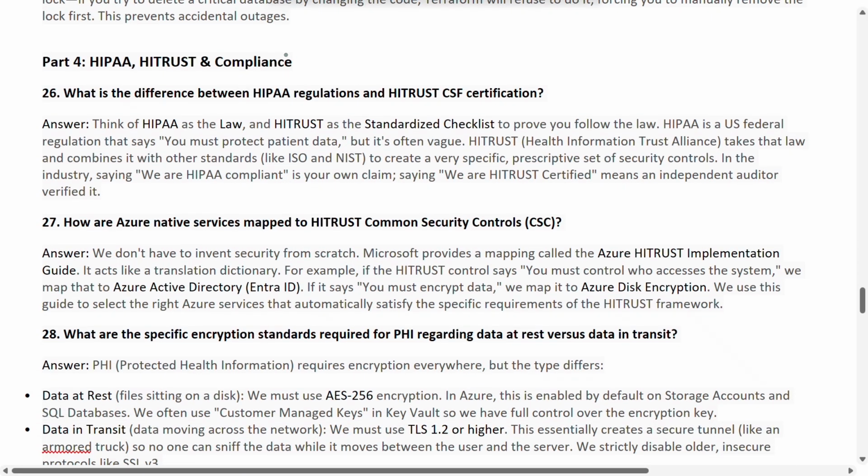And coming to another category of questions, which is the compliance perspective, HIPAA, HITRUST compliance. As I said, HIPAA and HITRUST apply when we are working with crucial patient information. Coming to the first question, what is the difference between HIPAA regulations and the HITRUST CSF certification?